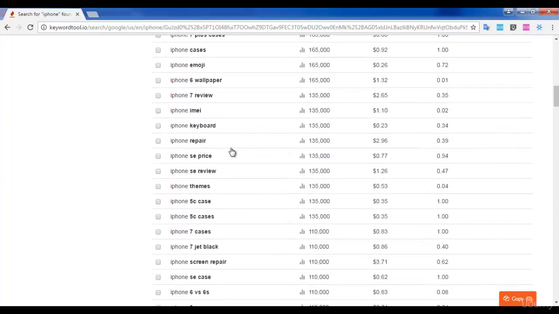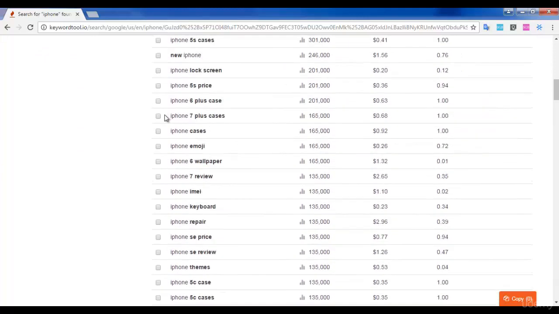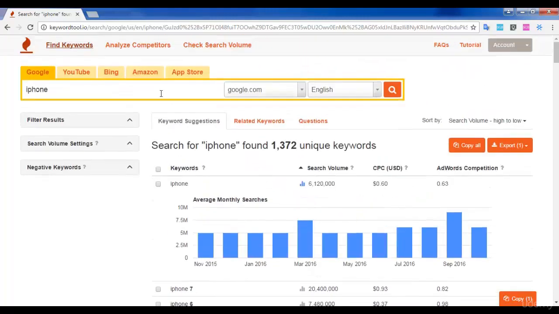You can see that there are different results for the keyword iPhone. Select a keyword with 3 to 4 words. See, I'm going to select iPhone 7 Plus cases, which consists of 4 words, and the CPC is 0.6. It's nearly equal to 1, so I'm going to take this as a keyword and again I'm going to search for it.